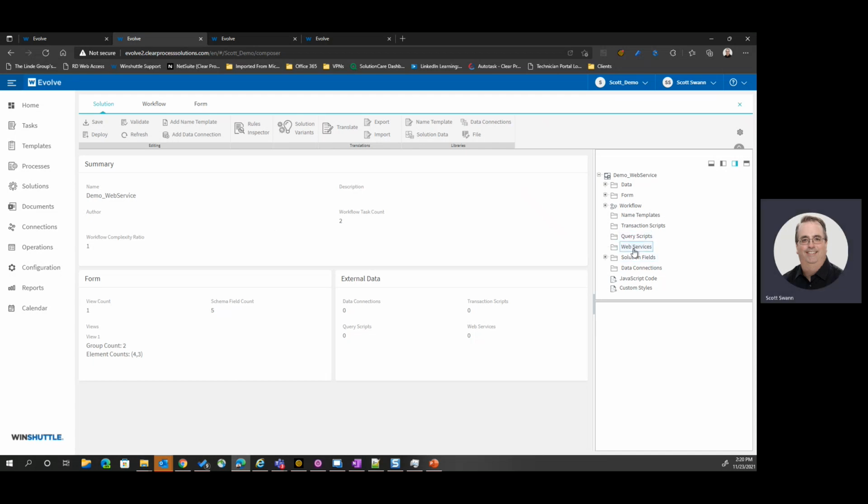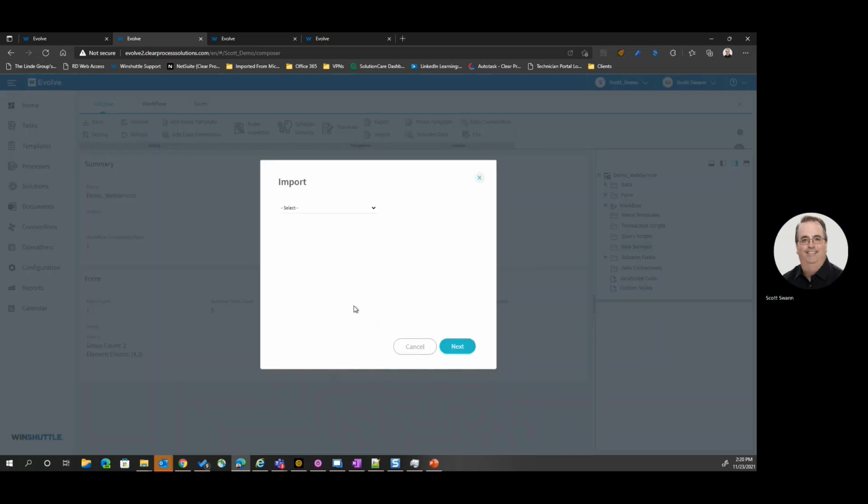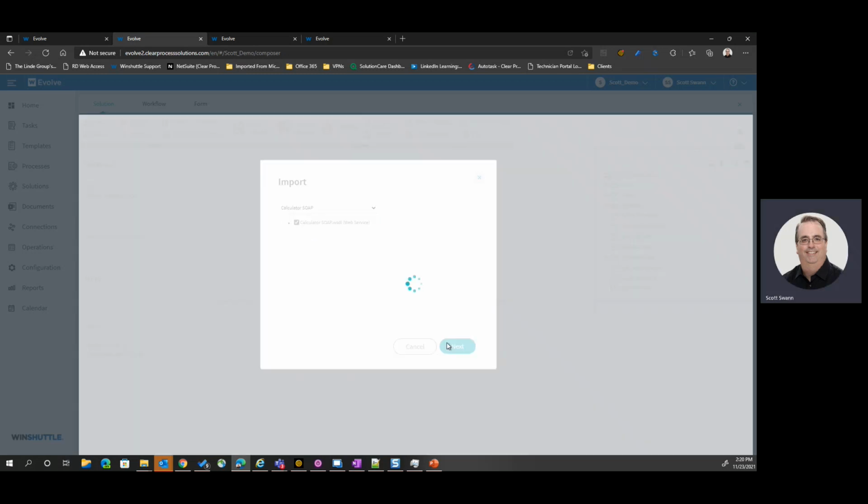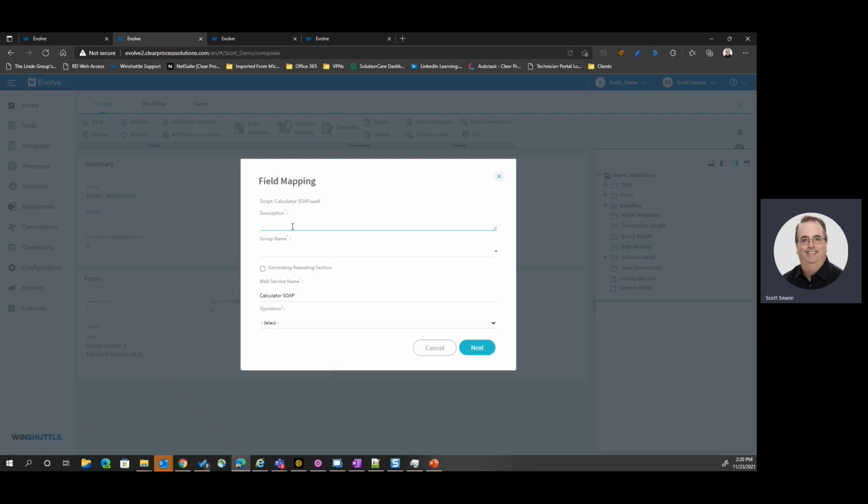So for a SOAP-based web service, all you need to do, and this is very similar to the Composer, so it's right in line with what it used to be in Foundation, is right-click and click on Import. And now I get to pick from the global and app level scoped web services. So I'm going to click on Calculator SOAP, which is the one I added for the SOAP base, and I'm going to click Next. And then it's just going to ask me to fill in the same information I used to have to before.